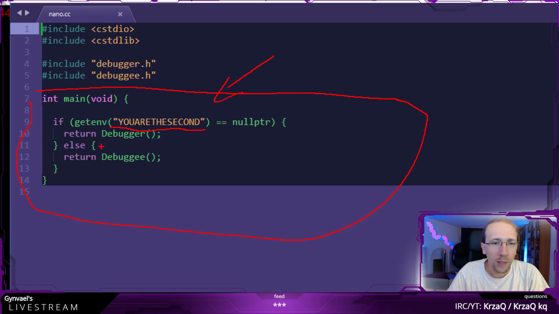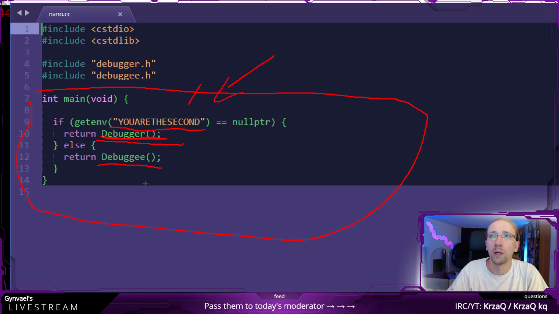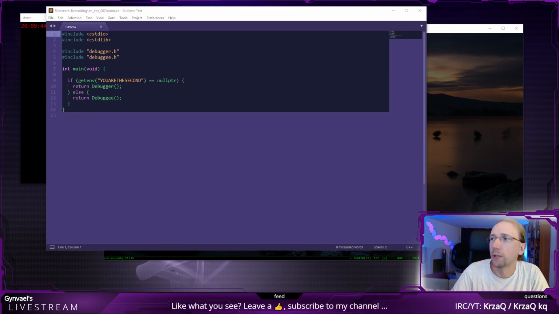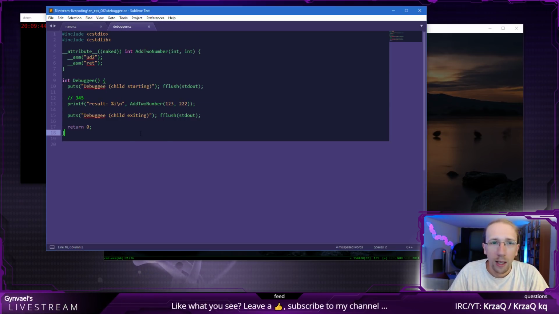Now, if this is not set, therefore it's the parent, and the debugger function is called. If the environment variable was set, then the debuggee, well, the child, is called. Now, if we look at the debuggee, it was actually pretty simple, right?